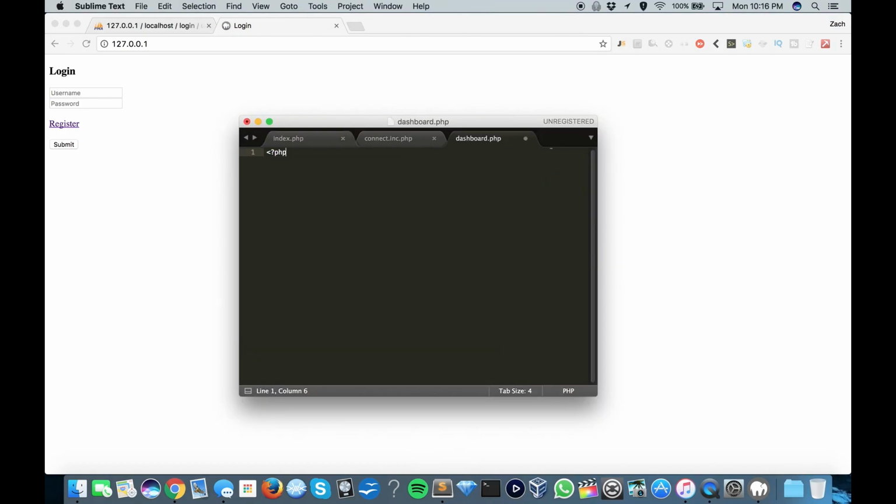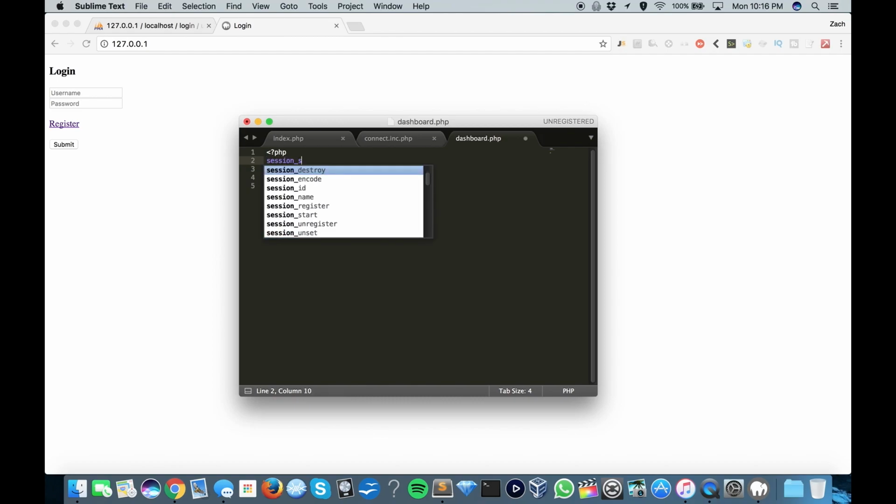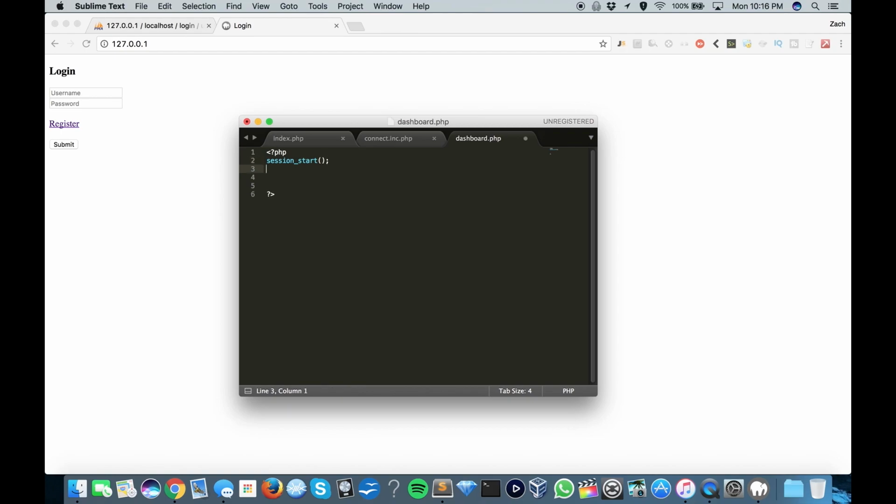So let's open and close our PHP tags. And the first thing we're going to do here is we're going to start our session. Session start. And I mean, really, you can do whatever you want with your dashboard. So let's get the user info. There's something I'm leaving out here that I'll get back to in a few minutes. I want to show you, but let's go ahead and get the user info.